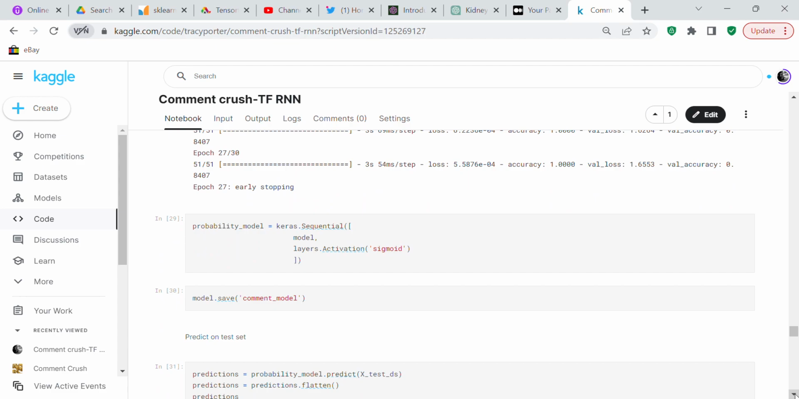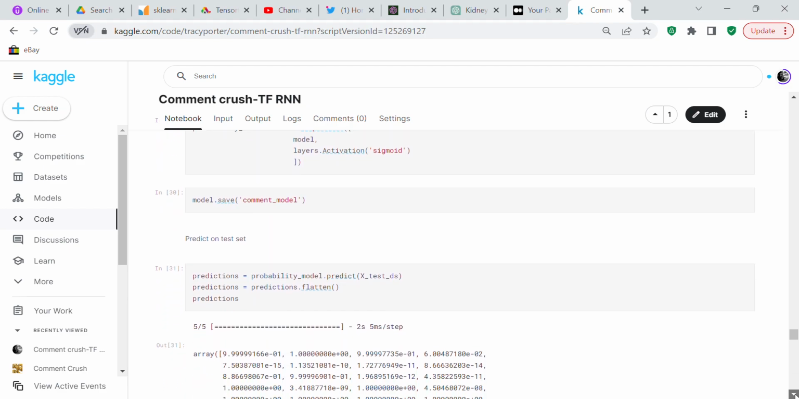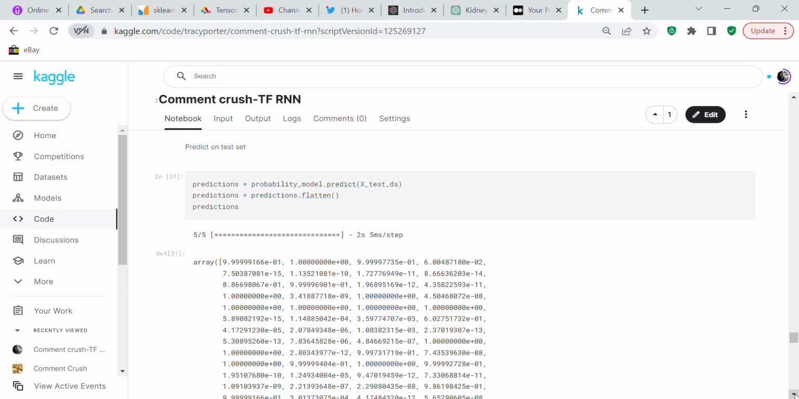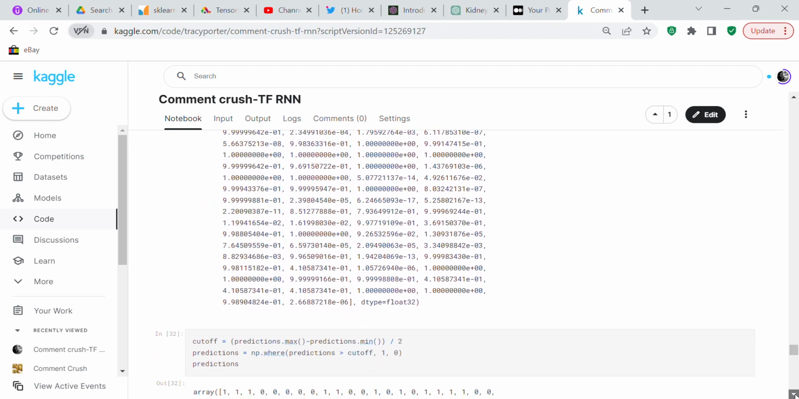So now we define a probability model equals keras.Sequential, and then it goes to the model, and layers.Activation is sigmoid. So we save our model as comment model. Now what we're going to do is we're going to predict on the test set. Predictions equals probability_model.predict(x_test_ds). Predictions equals predictions.flatten(), and then you've got your predictions.